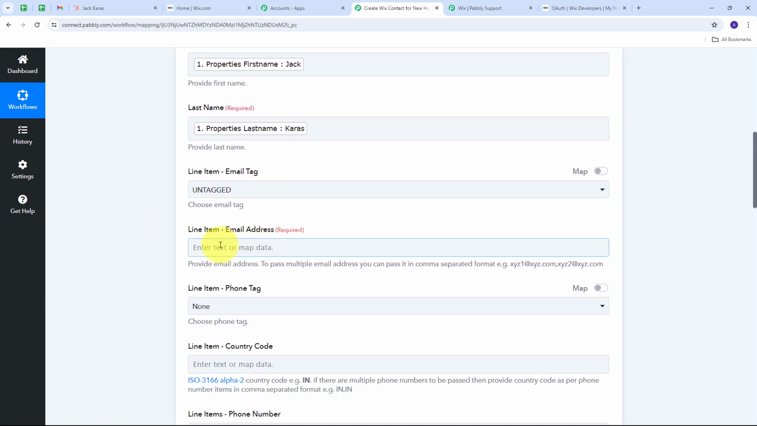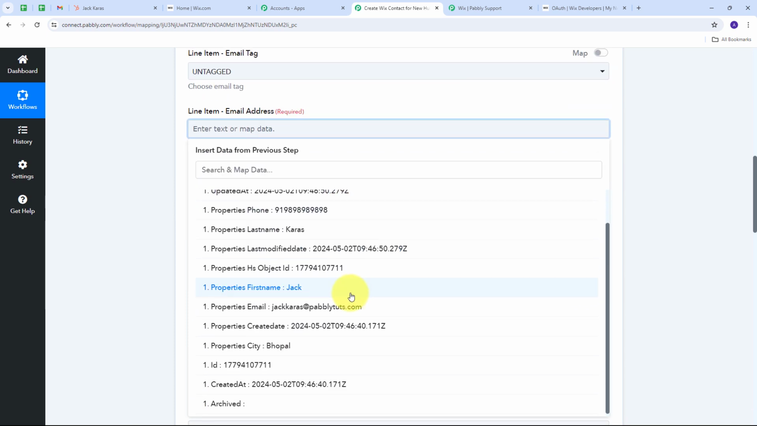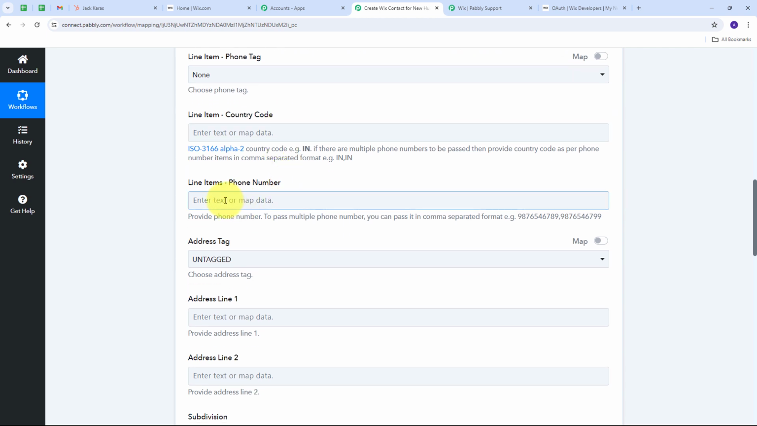Now I'm going to map the email address. So I'm going to click here. I will open this response of HubSpot. And here this is the email address. So I'm going to map this. Now I'm going to give the phone number.